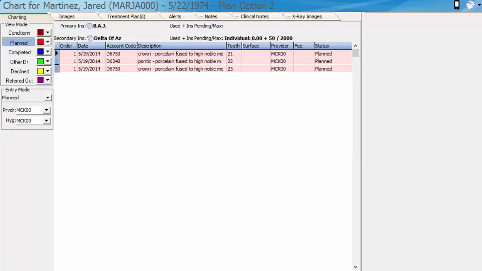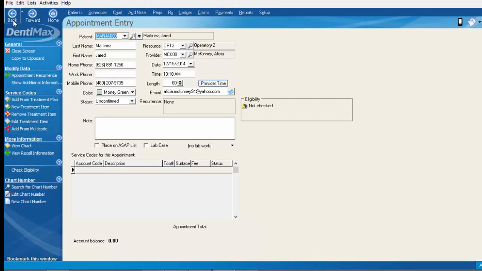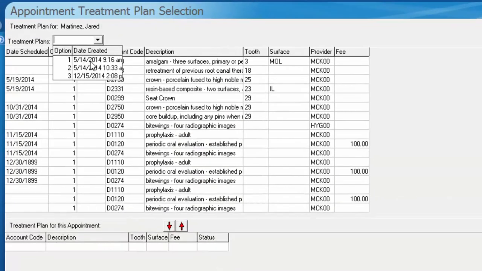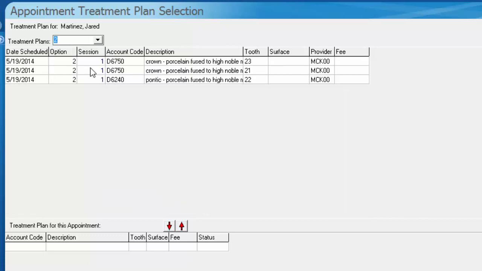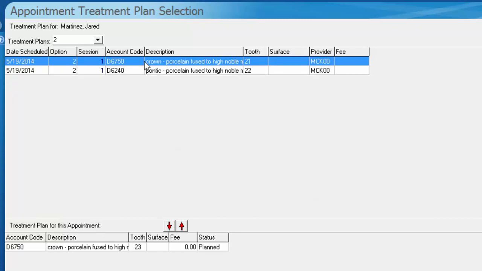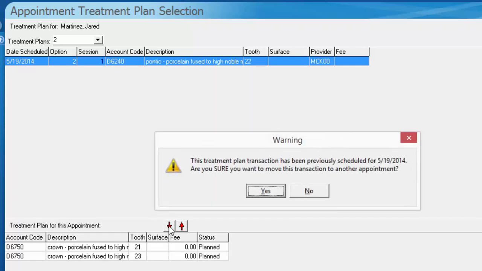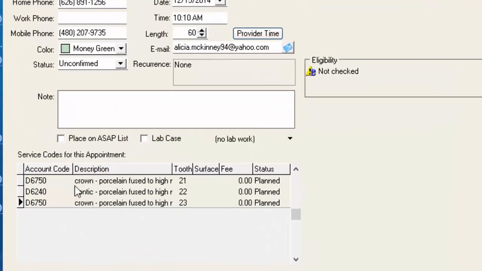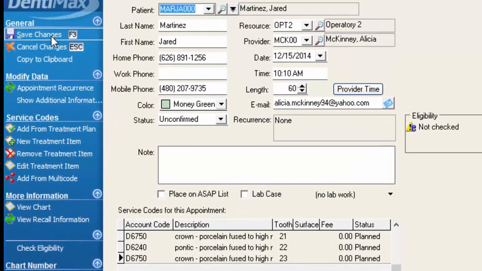So if I close out of here and go back to the patient's appointment and click on Add from Treatment Plan, I can choose up here at the top which treatment plan I want to add items from. We'll say Treatment Plan Option 2. I can either left click on an item and drag it down to treatment plan for this appointment and drop it in this space, or I can select the item from here and click my arrow down button and move it in the same fashion. Then we can close out of our screen and see attached to the appointment are those 3 service codes, so the patient will have a bridge instead of an implant there, and we can save our changes.